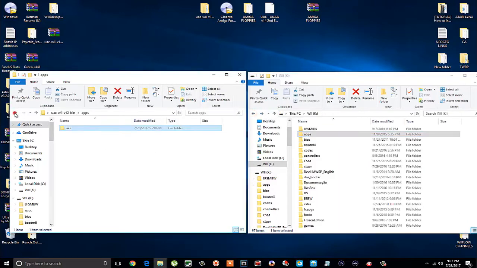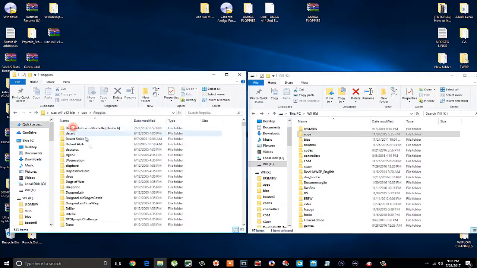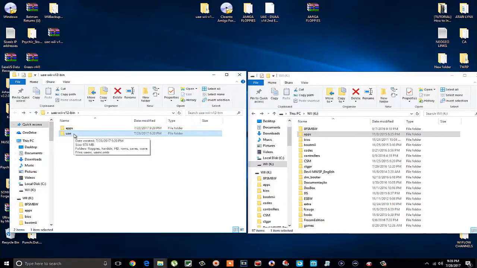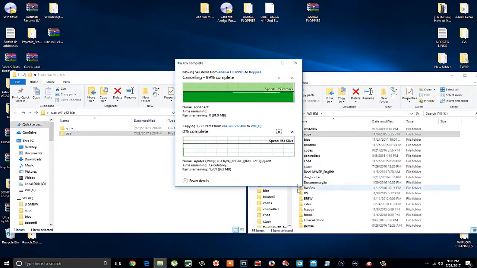Now what we got to do is take this folder right here with all of our files and things and our games. Make sure they're in there. Yep, they're all in there. And we're simply just going to drag and drop these to the root of our SD card. Alright. Now this is going to take a minute or two. I'm just going to go ahead and skip over this part. So I'll see y'all guys in a second.